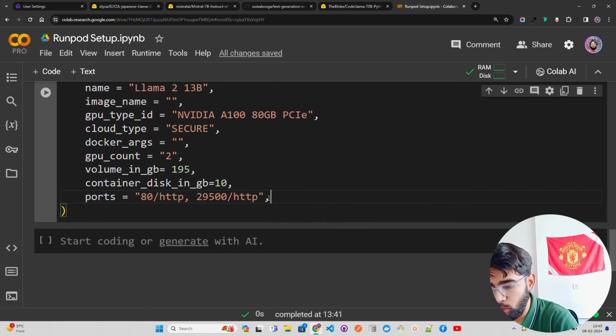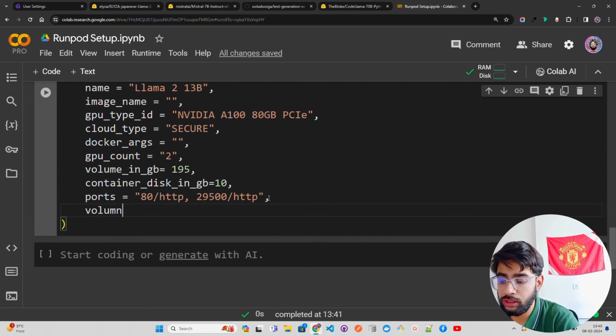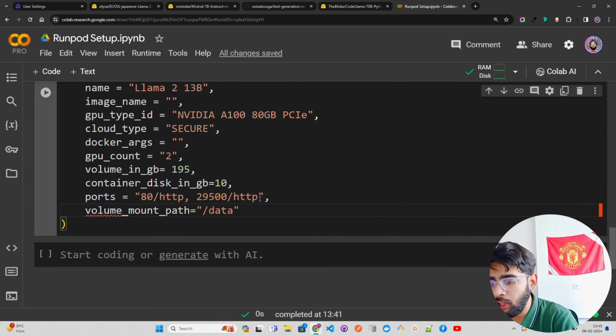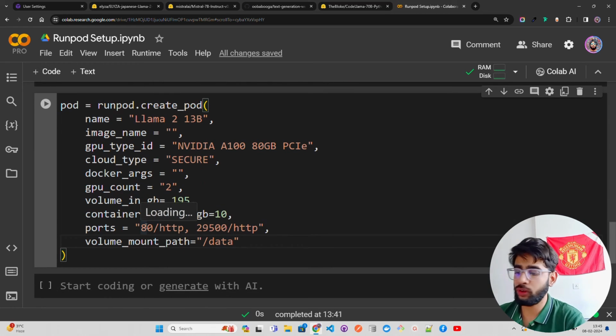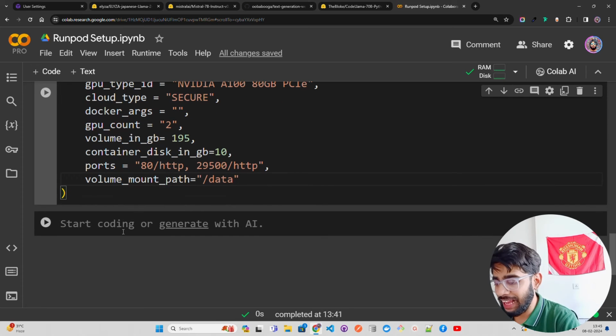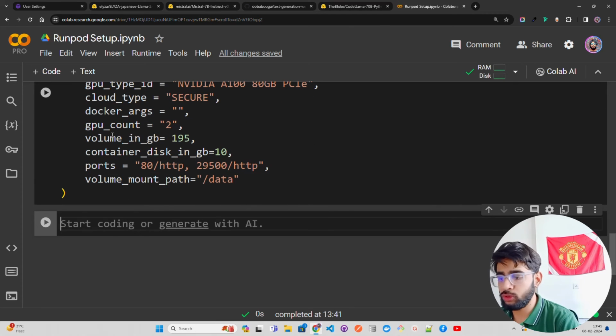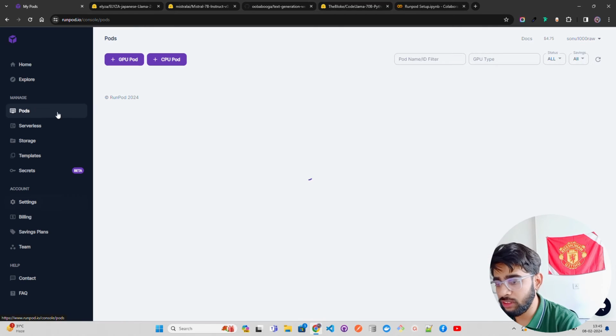And last, what you can do is where you're gonna mount the volume. So let's do volume mount path, and then I'll give that as data. So this is how you can initiate a pod. You can create an entire configuration for your RunPod, and then once you run it, it will create a pod, and that pod will be visible here inside pods.